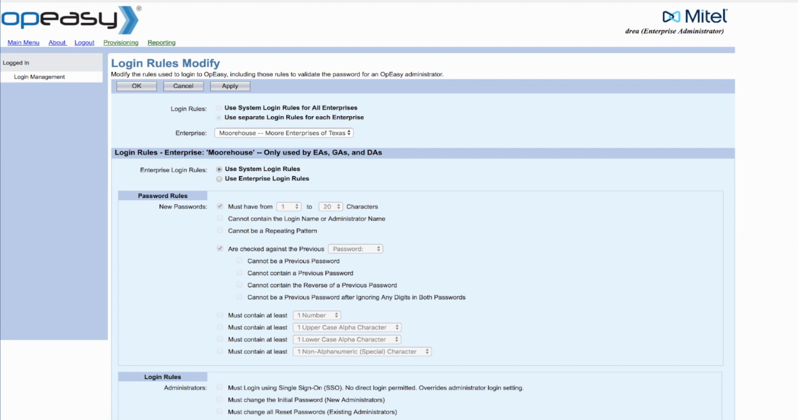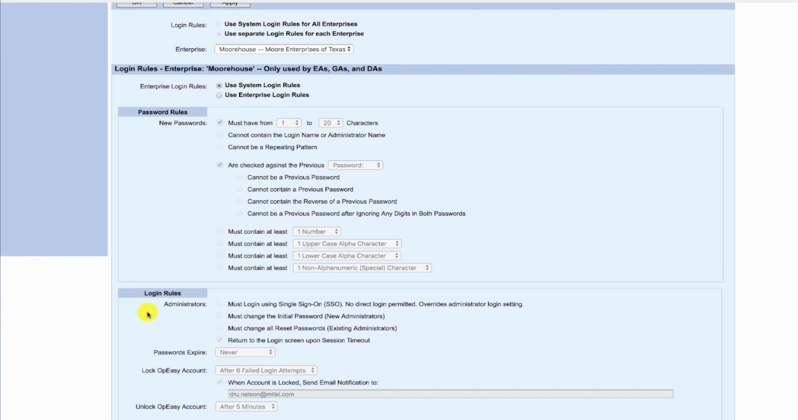In addition, scrolling down, the login rules indicate whether it's used for single sign-on or you must change initial password. So for like you create a new administrator, by checking this box, initial password would have to be changed by the new administrator. In addition, if an administrator resets the password for another administrator, if you check this box, the existing administrator that had the password reset would also have to change that password.